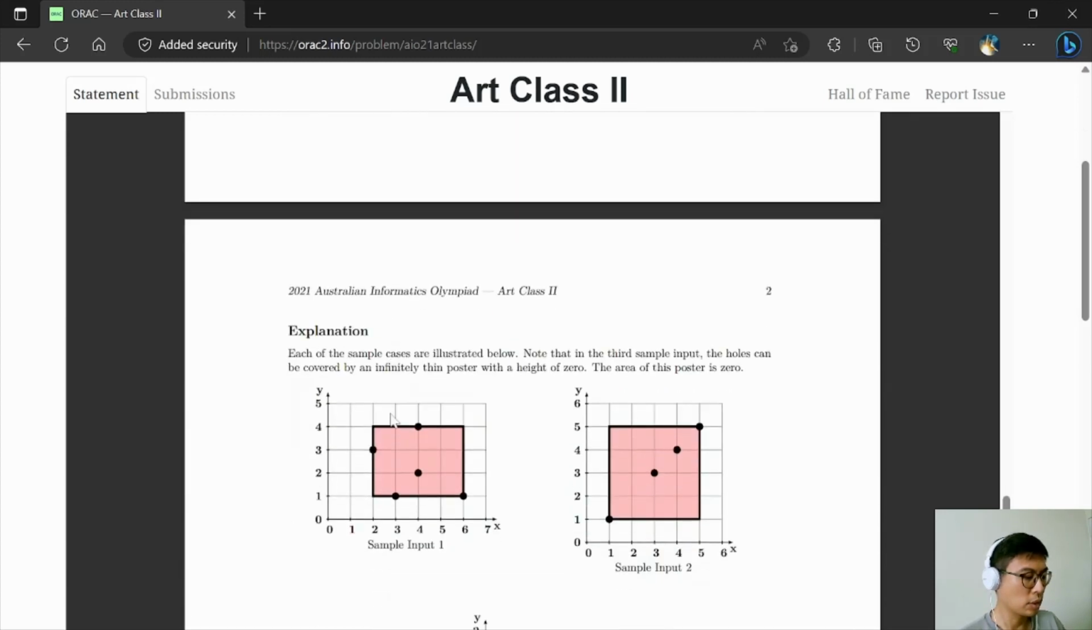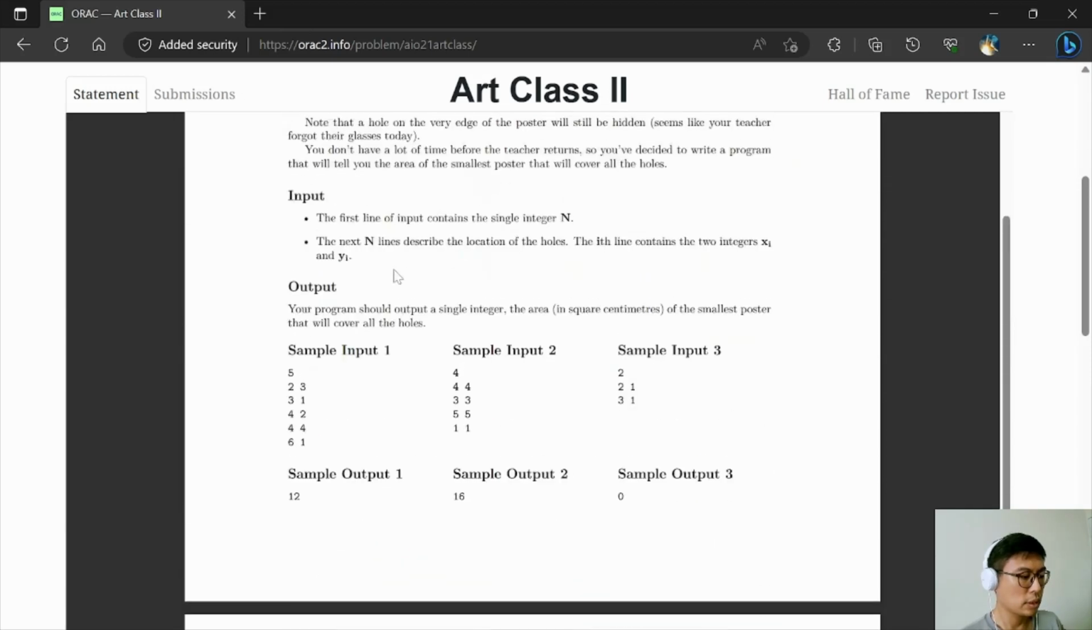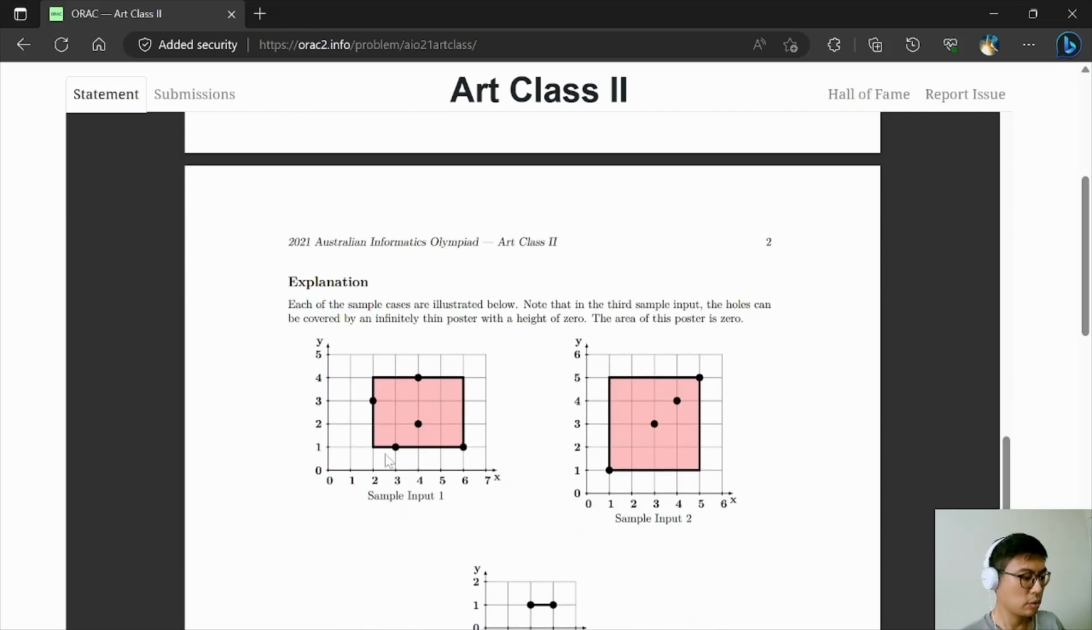So let me give an explanation over here. Suppose sample input number 1 is over here. They had 5 holes with the following coordinates: 2, 3, 3, 1, 4, 2, 4, 4, and 6, 1. So the smallest poster that will cover all the holes will be a poster that is 1, 2, 3, 4 wide and 1, 2, 3 tall. So the area of this poster will be 12.